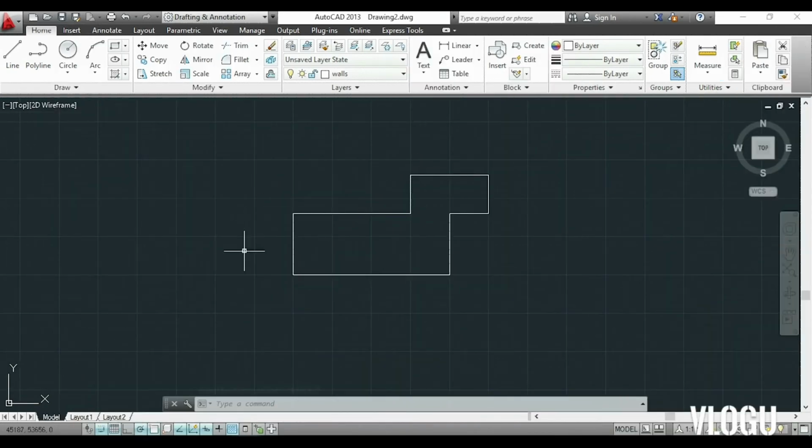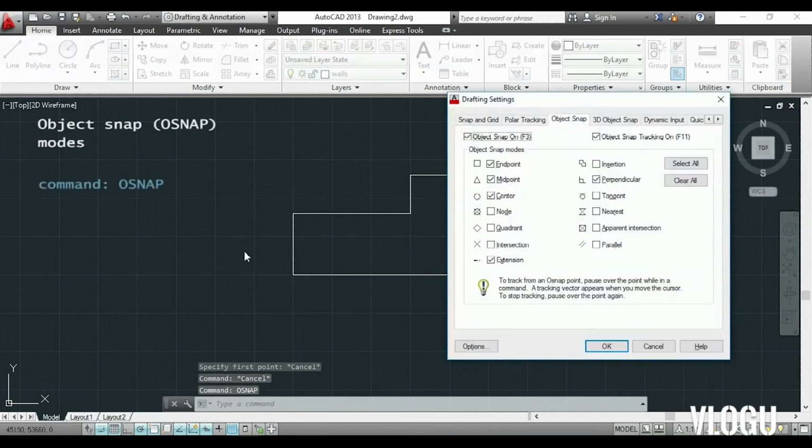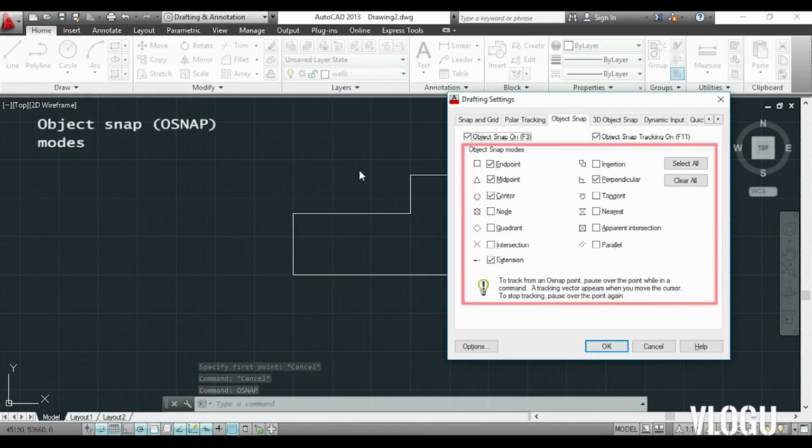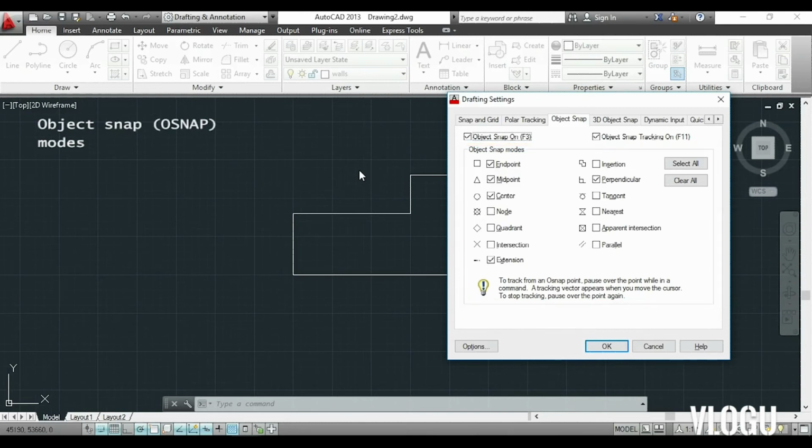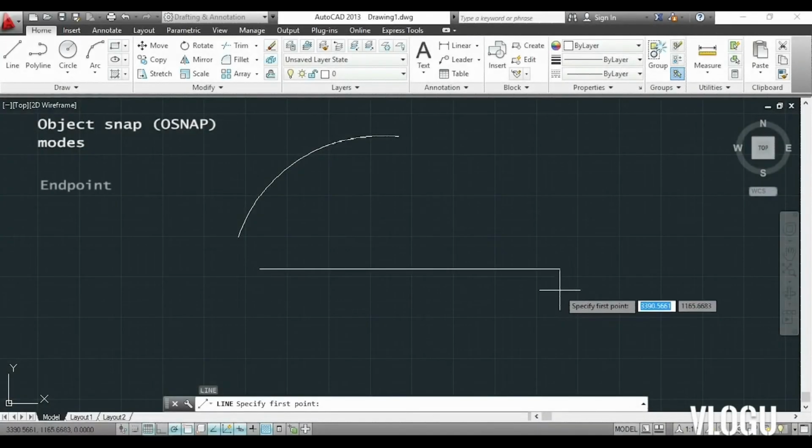Now I am going to show you how to choose the Object Snap points. We have to type OSnap to open the settings. Here I can activate the modes that I need. In this tutorial, I will show you how to use some of them. I will start with the endpoint. As I showed you before, it appears in the extremities of the lines and arcs.